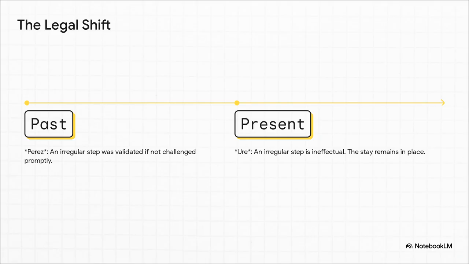See, back in the day, under the old rules, there was a case called Perez. It basically said if you took an irregular step and the other side didn't object quickly, their silence could kind of cure your mistake. But now, it's a whole new ballgame. The modern authority is Ure versus Robertson, and it's crystal clear. Under the UCPR, that irregular step is simply ineffectual. It means nothing. The stay from Rule 389 Sub 2 remains firmly in place.